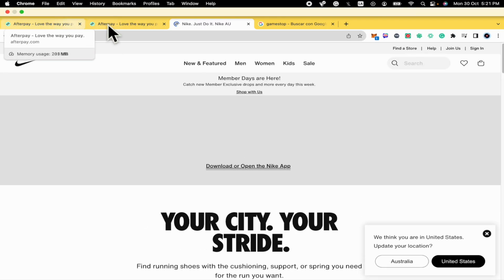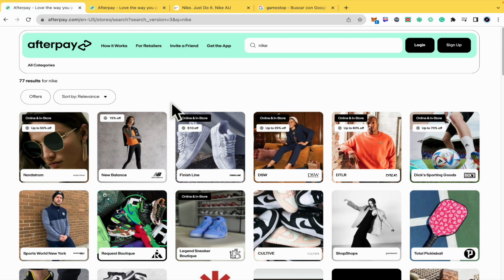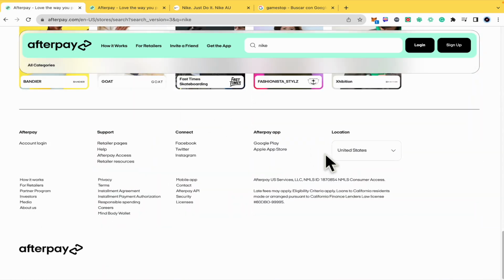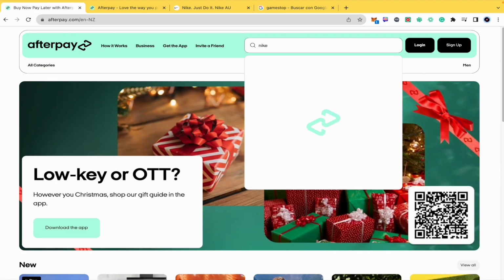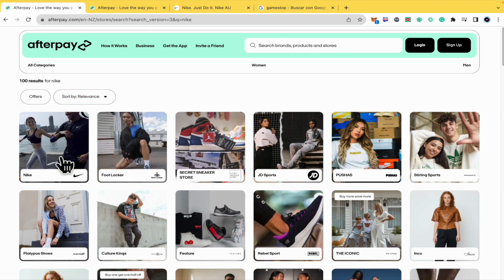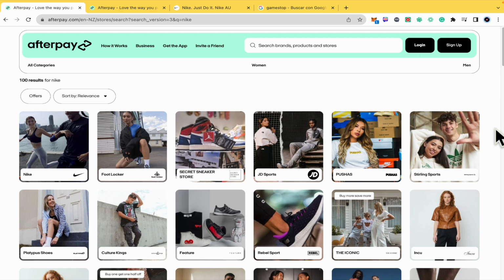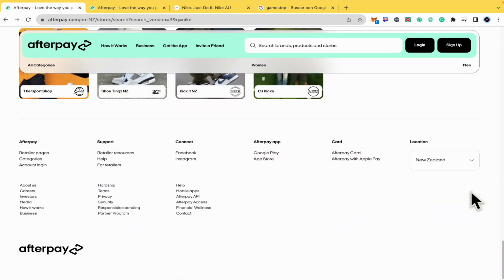So I suggest you go to the bottom of your screen and check United States, I mean the location, and check other countries. This is in New Zealand, United Kingdom, and in Canada. So you can check these countries. Let's suppose New Zealand. Let's type Nike again and check if this is available. Yes, this is available. So this is just a problem with the location, an issue with the location.